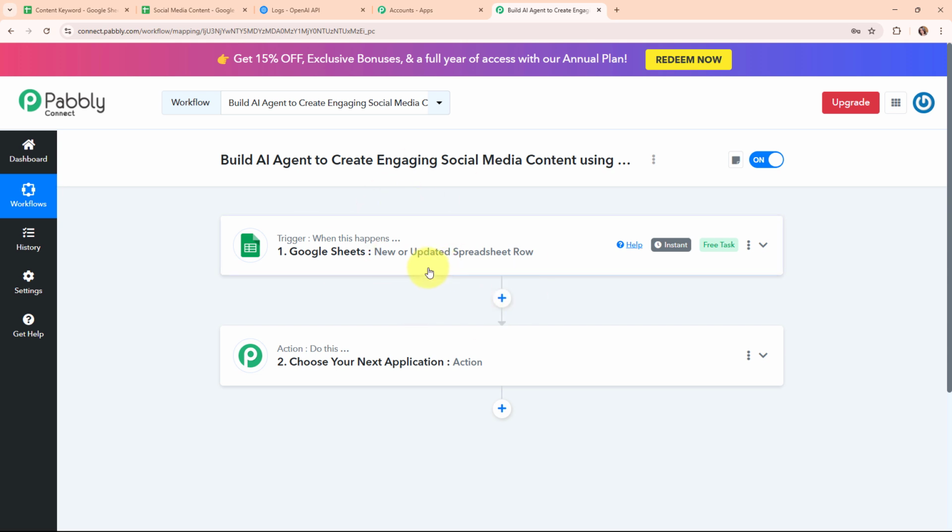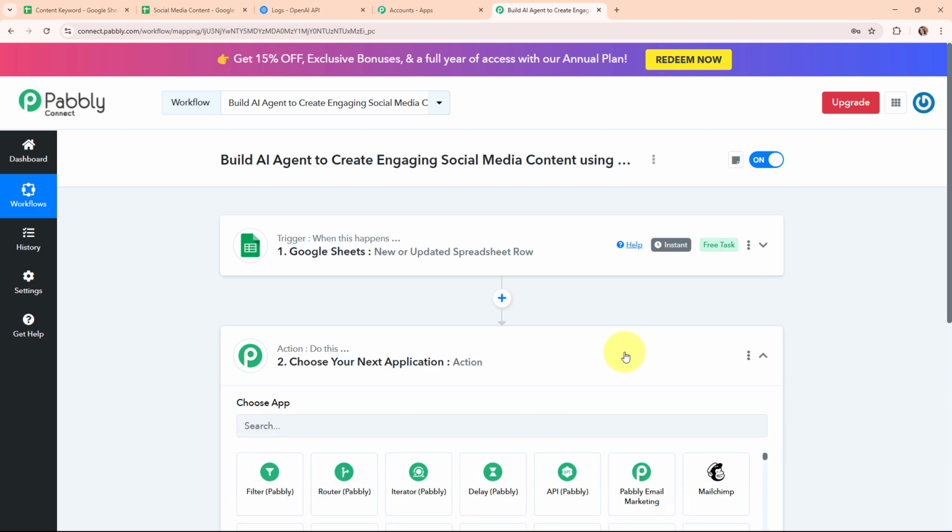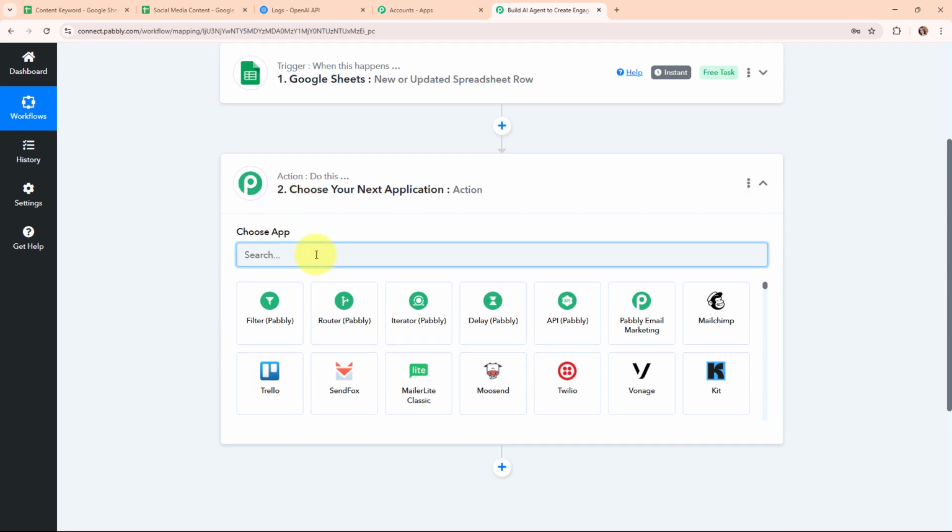to capture the response. And now after capturing the response from Google Sheets, I want to use that word to search for more relevant keywords, to generate more engaging social media content. So now I'm going to do so by using a feature by Pabbly, that is API by Pabbly. So in this action step, I'm going to select my action application as API by Pabbly.